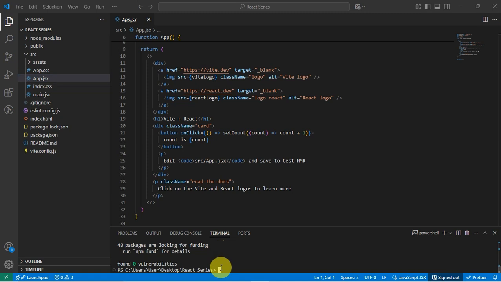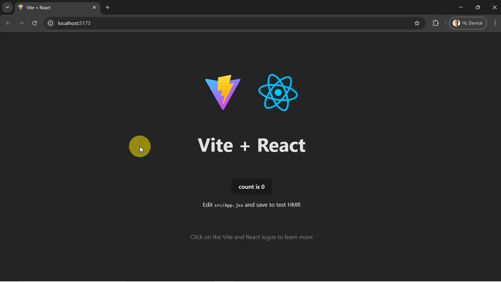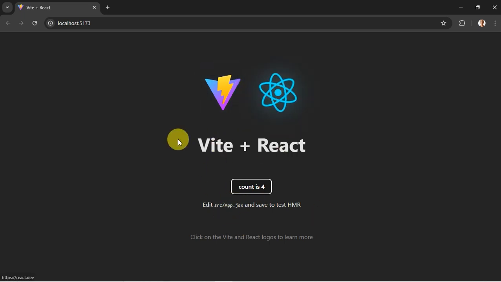I'm going to run npm run dev to see our application in the browser. Control click. It should open in our browser. This is the default React application. When you click the button, it should increase the count. This is the rendering of the App component when you first launch it without making changes.